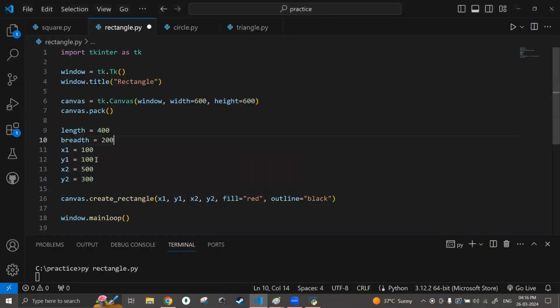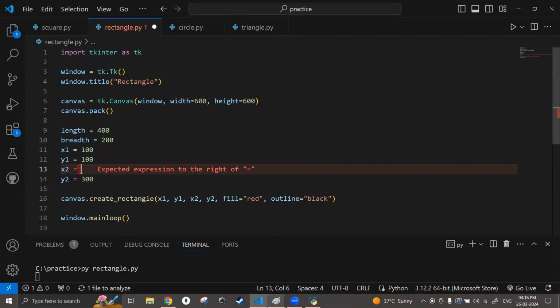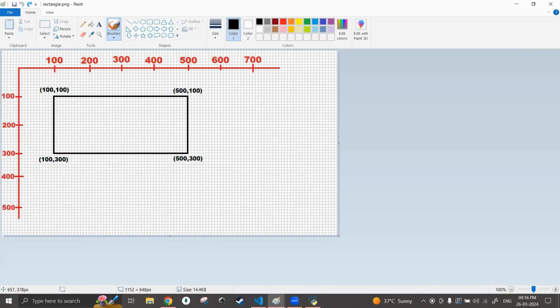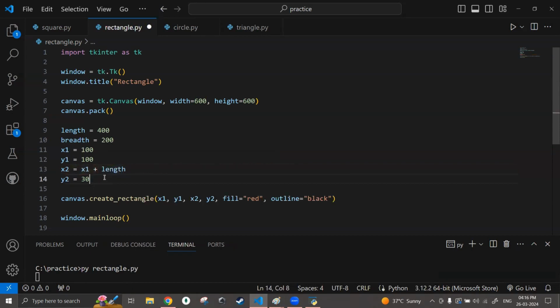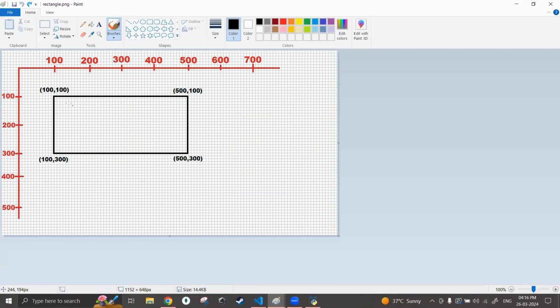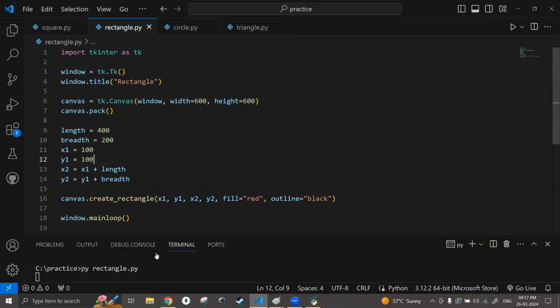So what I need to do is, the x1, y1, that is the starting point of the rectangle, will be the same. But what is the x2? That is the bottom right corner. Bottom right corner x2 is 100 plus 400, which is the length. So whatever I did for the square, the same thing I have to do here. So x1 plus length. And for y2, I have to write y1 plus breadth. Because what will y2 be? y2 will be 300, which means 100 plus 200. 200 is the breadth of the rectangle. So let us save this and run the code.